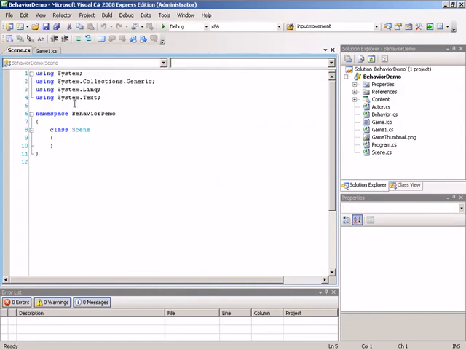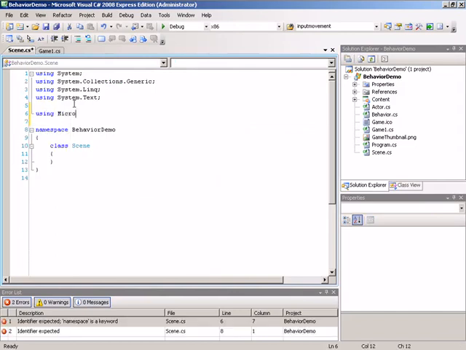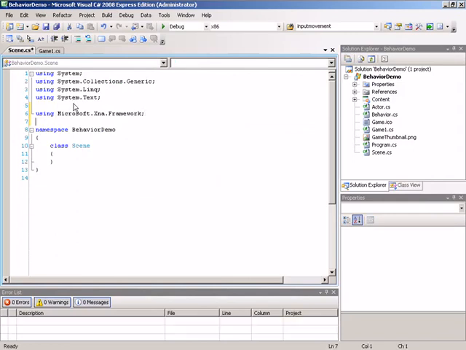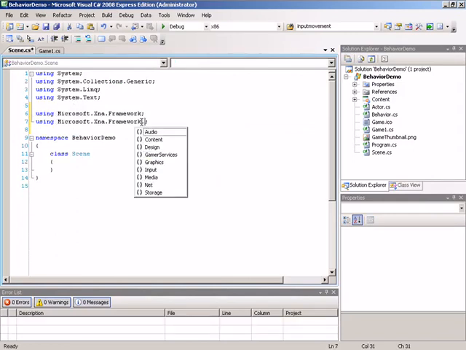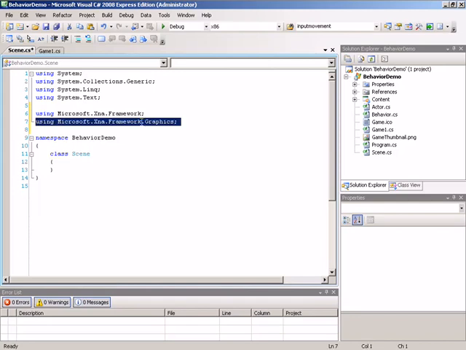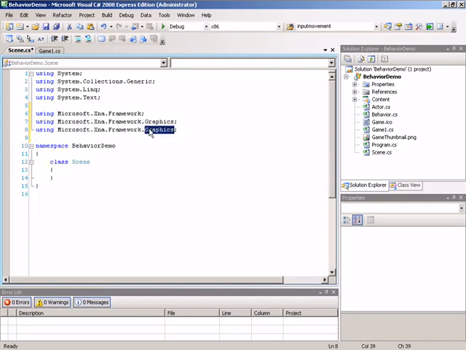The very first thing that we'll need in the Scene class is a few using statements. So we'll drop in a using for Microsoft.Xna.Framework. And we will also add Framework.Graphics and Framework.Content. All right, now that we've got the necessary namespaces opened, let's move into the scene class itself.